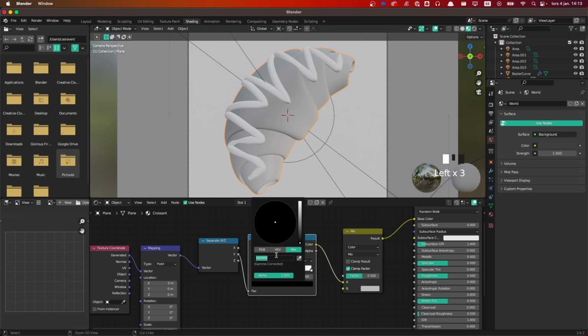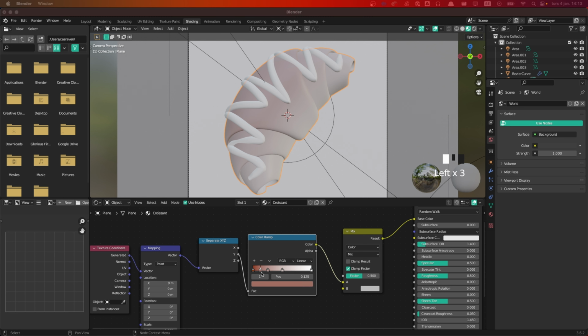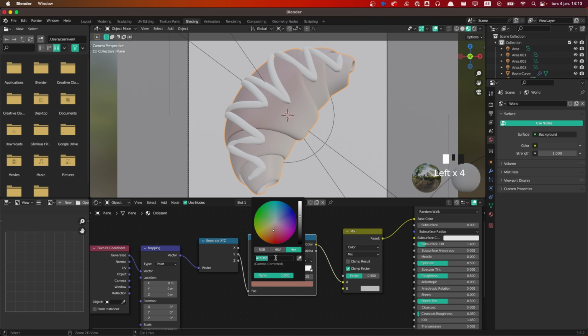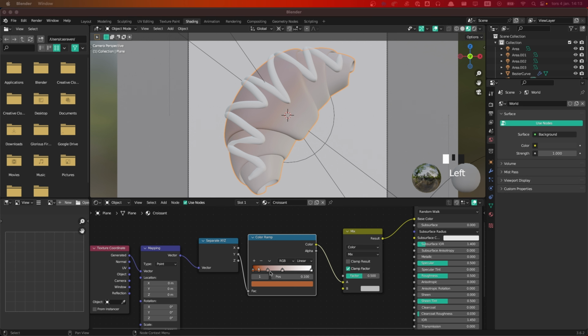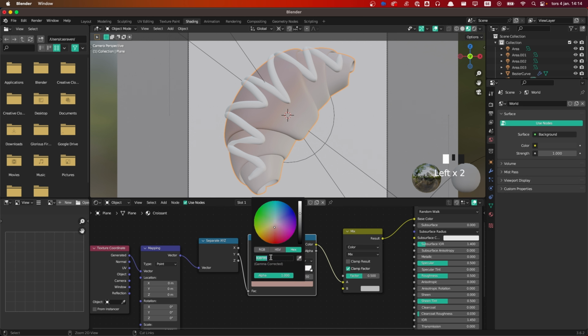And the dark color is going to be 8D3100. And we'll click 3 times on the plus here to add some more colors. And then for our second color, we're going to make it AE6136. And then we can change the position to just 0.1. And then the next color is going to be C86A34. And then the position is 0.3.